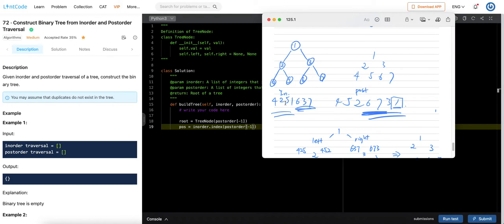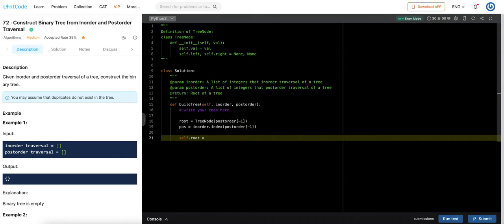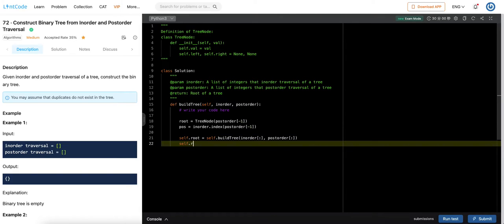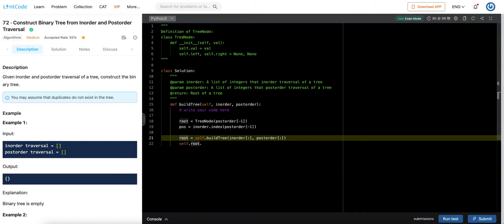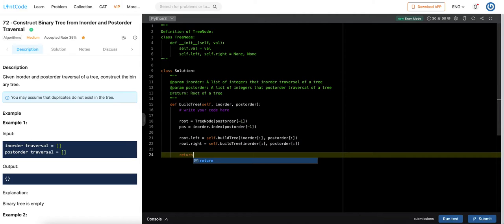Once we found this position, we now can start to get the left side and the right side of the tree with recursion. I'll just leave out the actual index for now and lay out a basic structure. Oh, there's a typo. So root dot left, root dot right equal to self dot go tree in order, post order, and I'll also return the root when this is done.